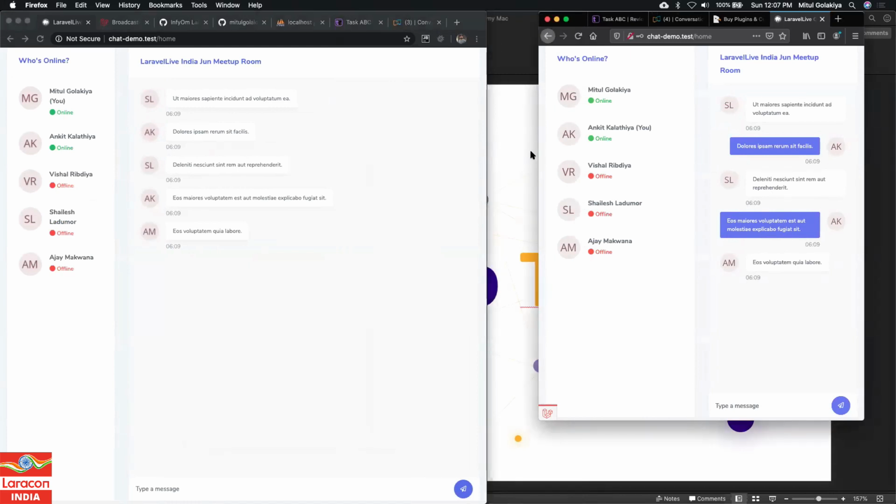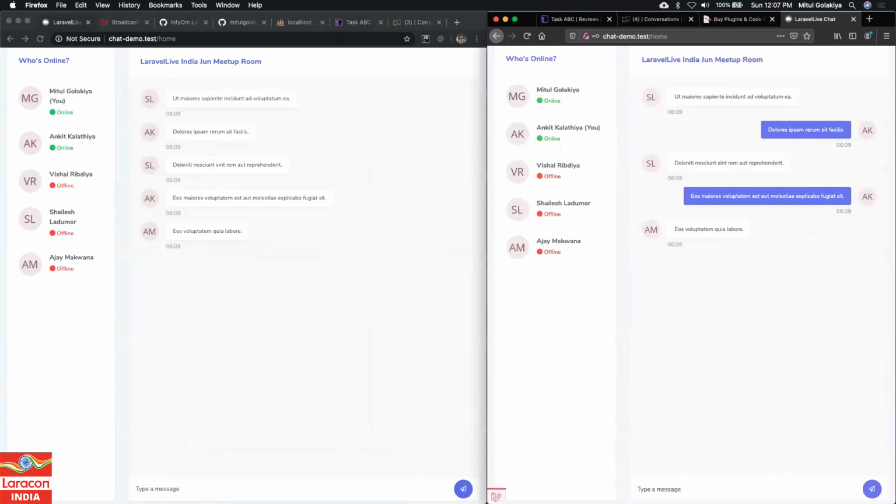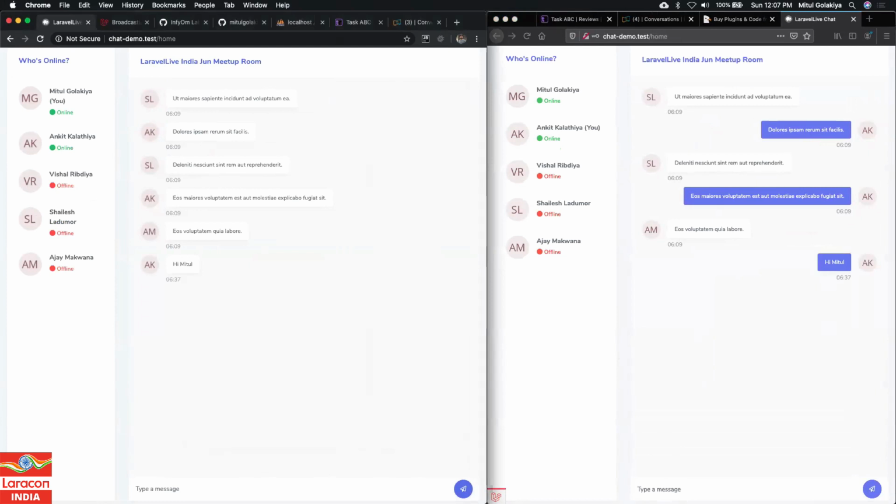So let me resize it. This is a very basic UI that I have built just for a demo. So there might be some bugs related to scrolling or something like that. But yeah, let's send some message. Hi Mitul. And you see this is replicated over here in real time. So this is Firefox, this is Chrome. Let's send some message. Hi Ankit, how are you? You see it is actually added over here.